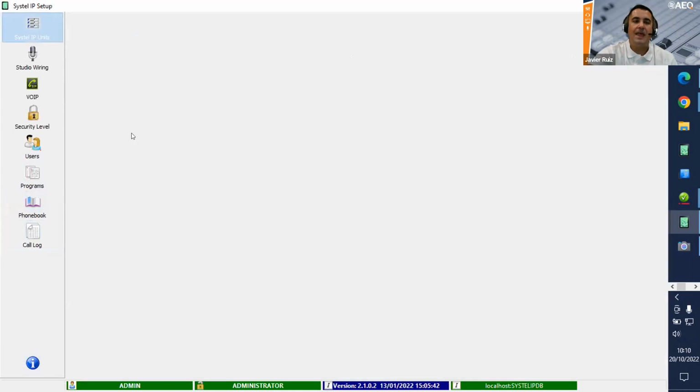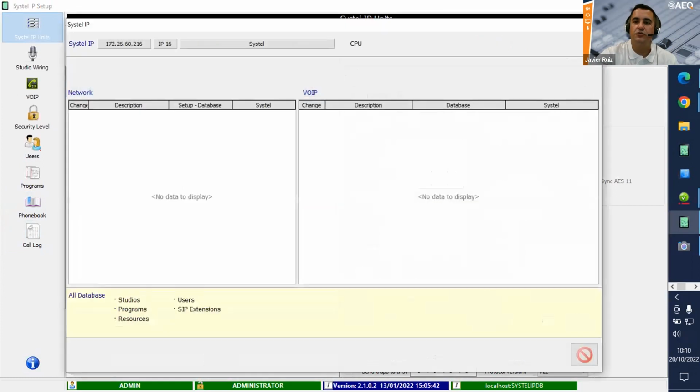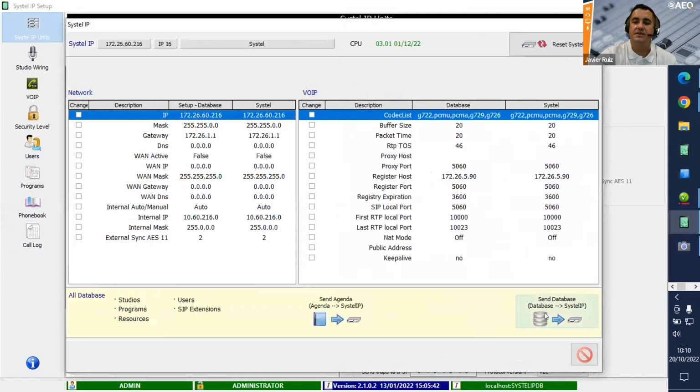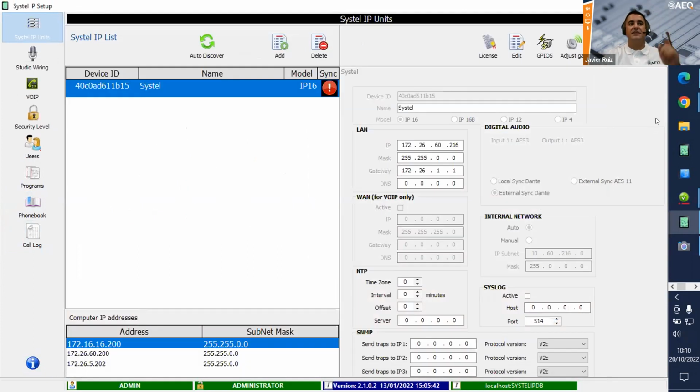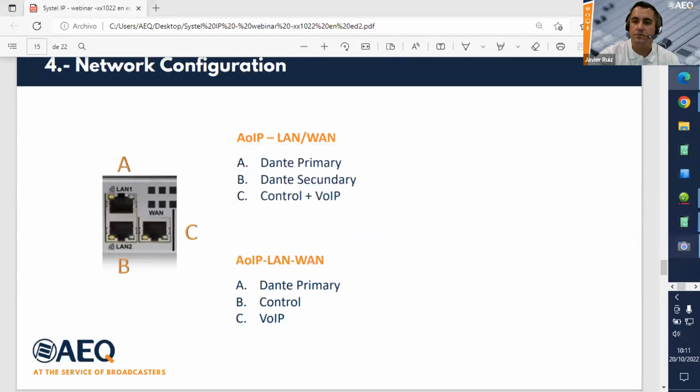Okay, I finished the setup of the Systel box, but the Systel IP box doesn't have the configuration yet. I go to sync configuration and send the database. Systel IP takes all the information and reboots. In this case, reboot.